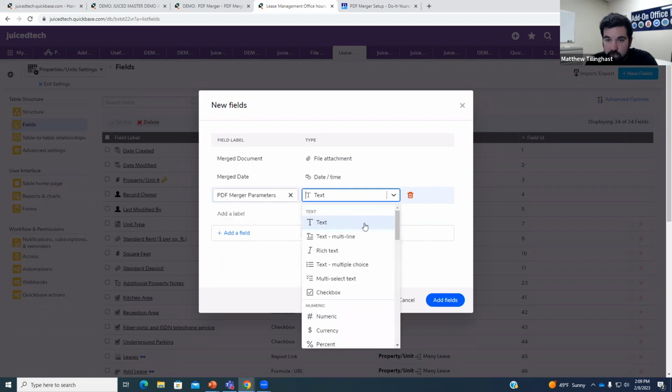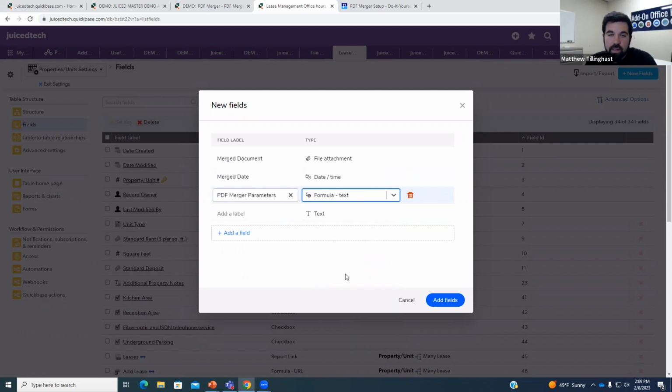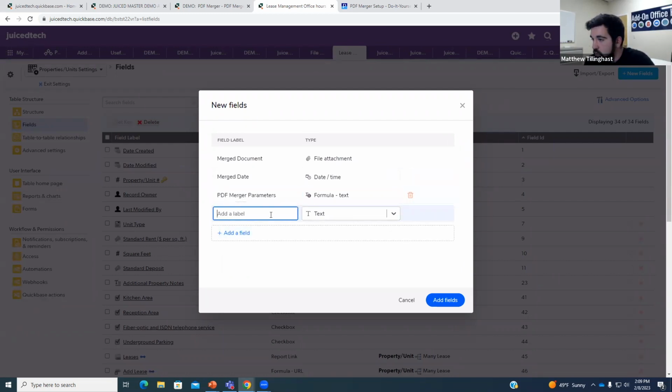And this is a formula text field. Now, this field is pretty important because this is what's actually going to be containing your individual PDF merger parameters, the formula that you're going to use to actually take each individual document and merge it into one. So you want to make sure that this one is focused on.